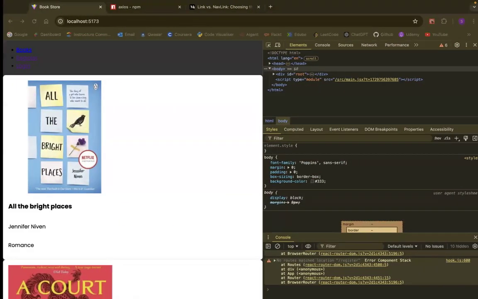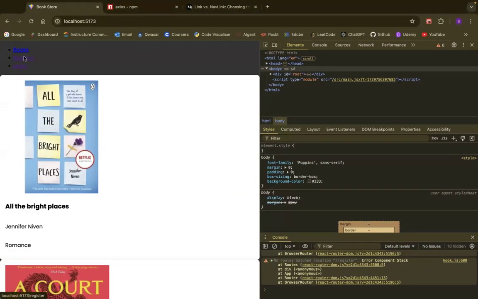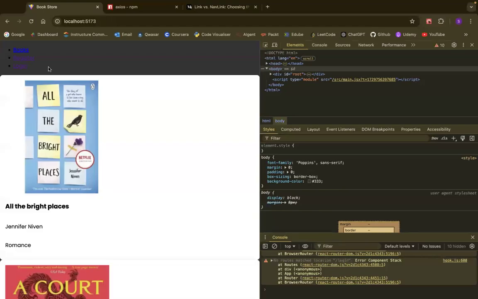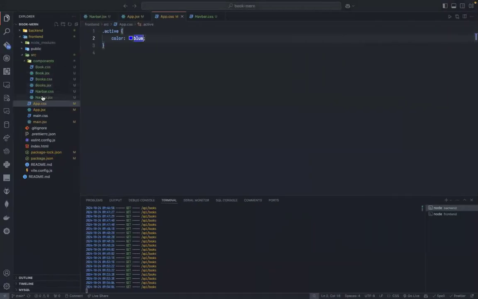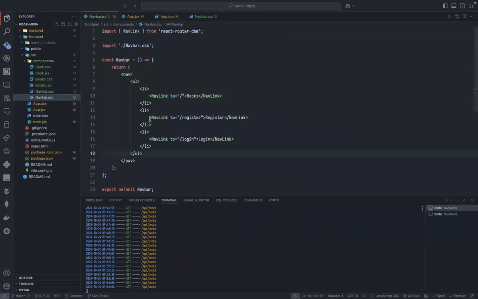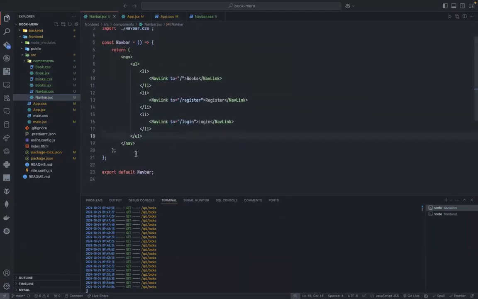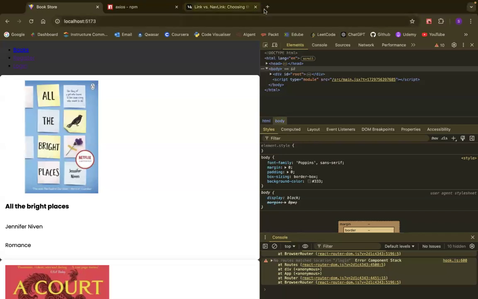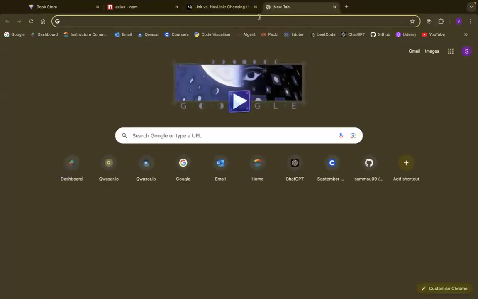Let's see. But yeah, now here it's been selected. If I click on this one it will be selected, this one will be selected, and that's it. Let's try to style this a little bit. So what I can do here is copy this one and ask ChatGPT to provide me with some styles. Of course, you need to write your own styles, but I don't want to spend time on styles.